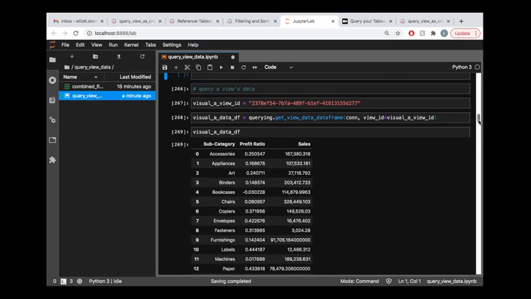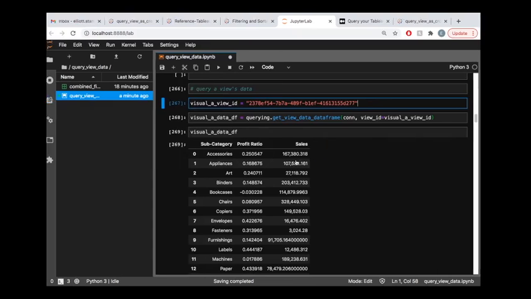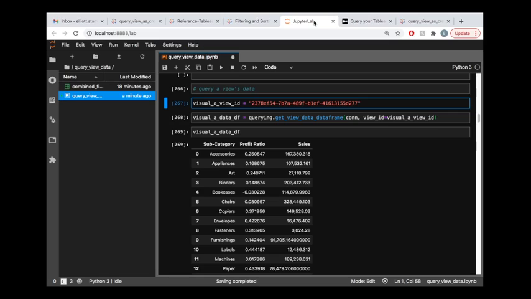And we do that down here. So let's take a look at how we can query data from Visual A. Just to jog your memory on that, this is the view as it exists out on Tableau Server, it looks like this. And so let's query this view's data.